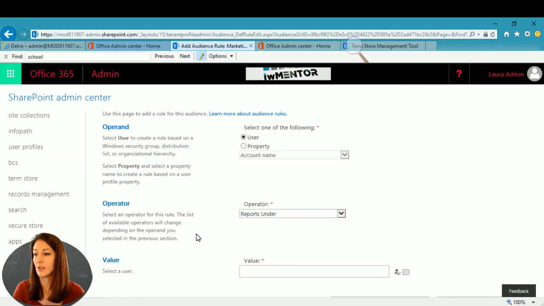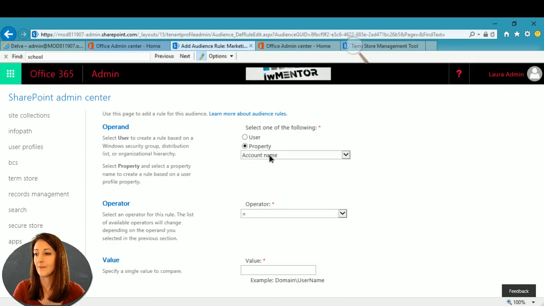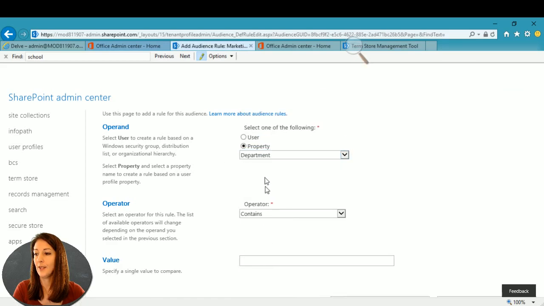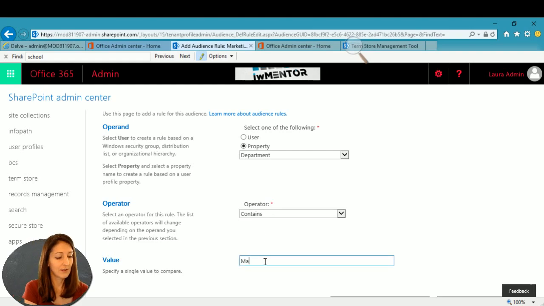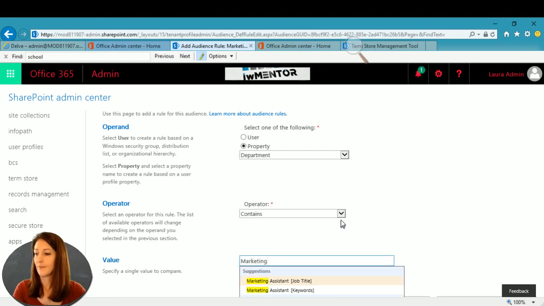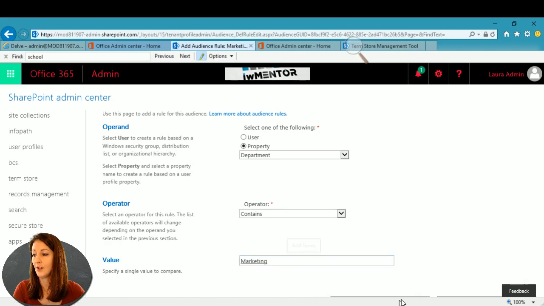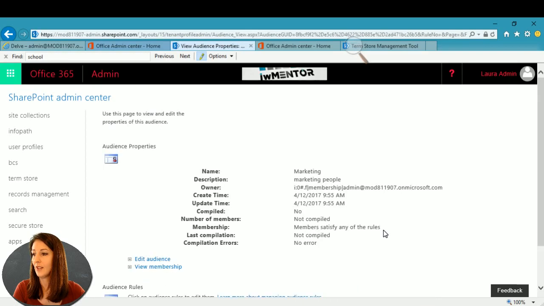And I usually start off with a property. And I'll just say department contains marketing. And it even is going to prompt me for some managed metadata suggestions, because that's a metadata field. Okay. And it won't let me scroll down. I think I just clicked OK. All right, there we go.